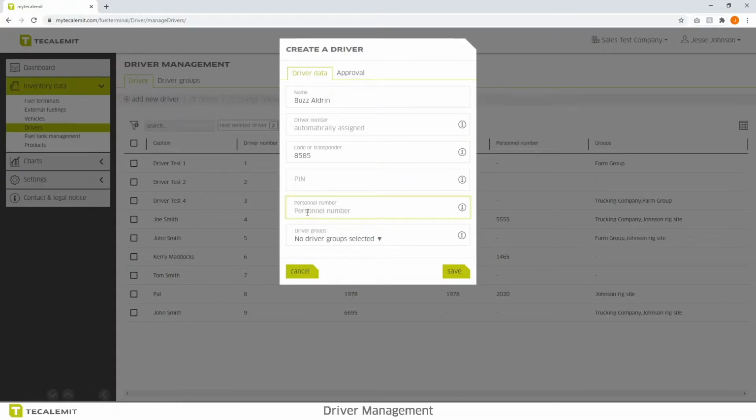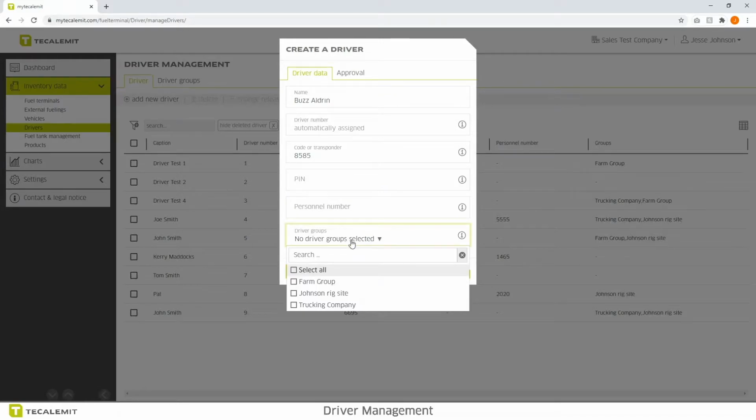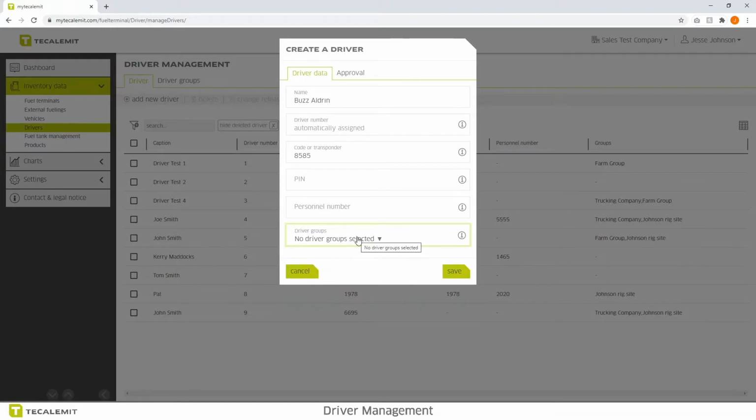Personnel number is strictly for reporting. Let's say they have an employee ID number or the last 4 of the social, to determine if you have multiple Buzz Aldrins that work for you. You can use this as a differentiator to determine which is which. You can also select which driver group you want it to be a part of. That has to do with reporting. I'll show you here in a minute how to set up driver groups.